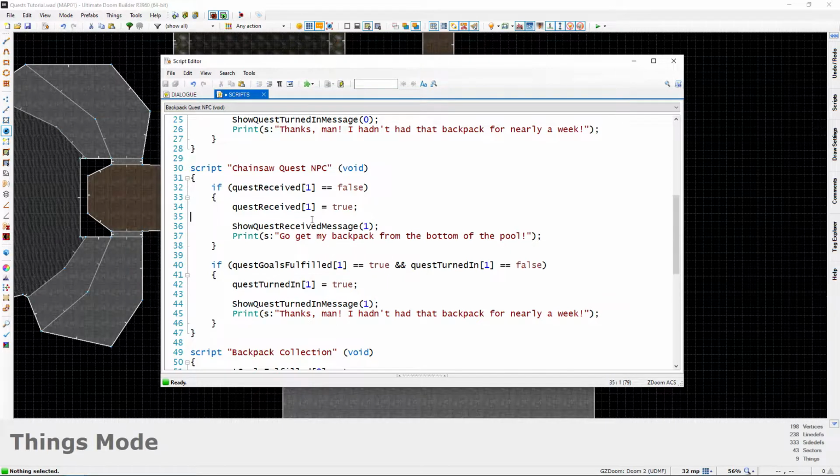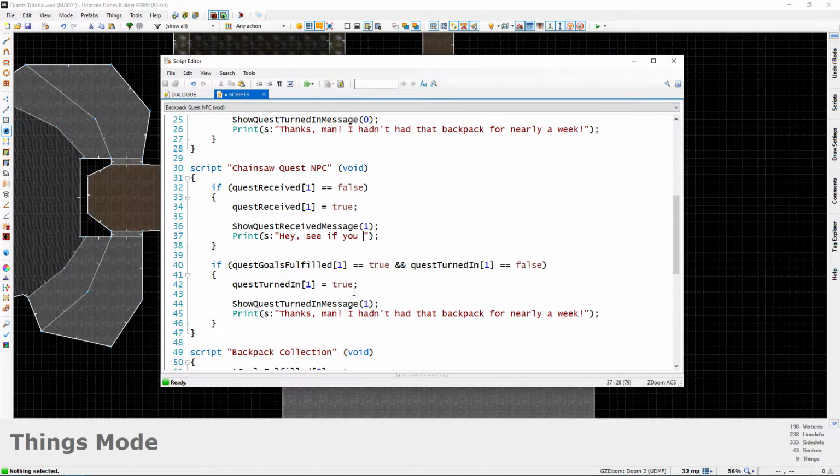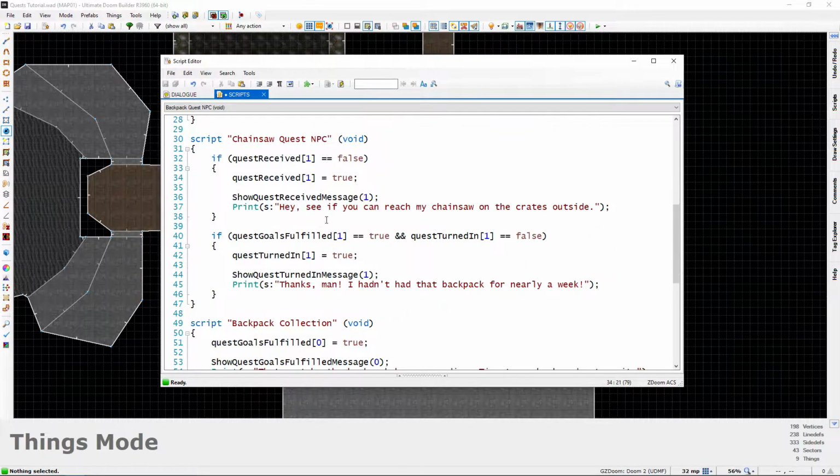There we go. What I also want to do is change the dialogue here so that it deals with the chainsaw. It doesn't make sense to be talking about a backpack here. So let's change this. This is when we receive the quest. We'll say something about the chainsaw. "Hey, see if you can reach my chainsaw on the crates outside." There we go. And then when we turn the quest in here, we'll change the dialogue.